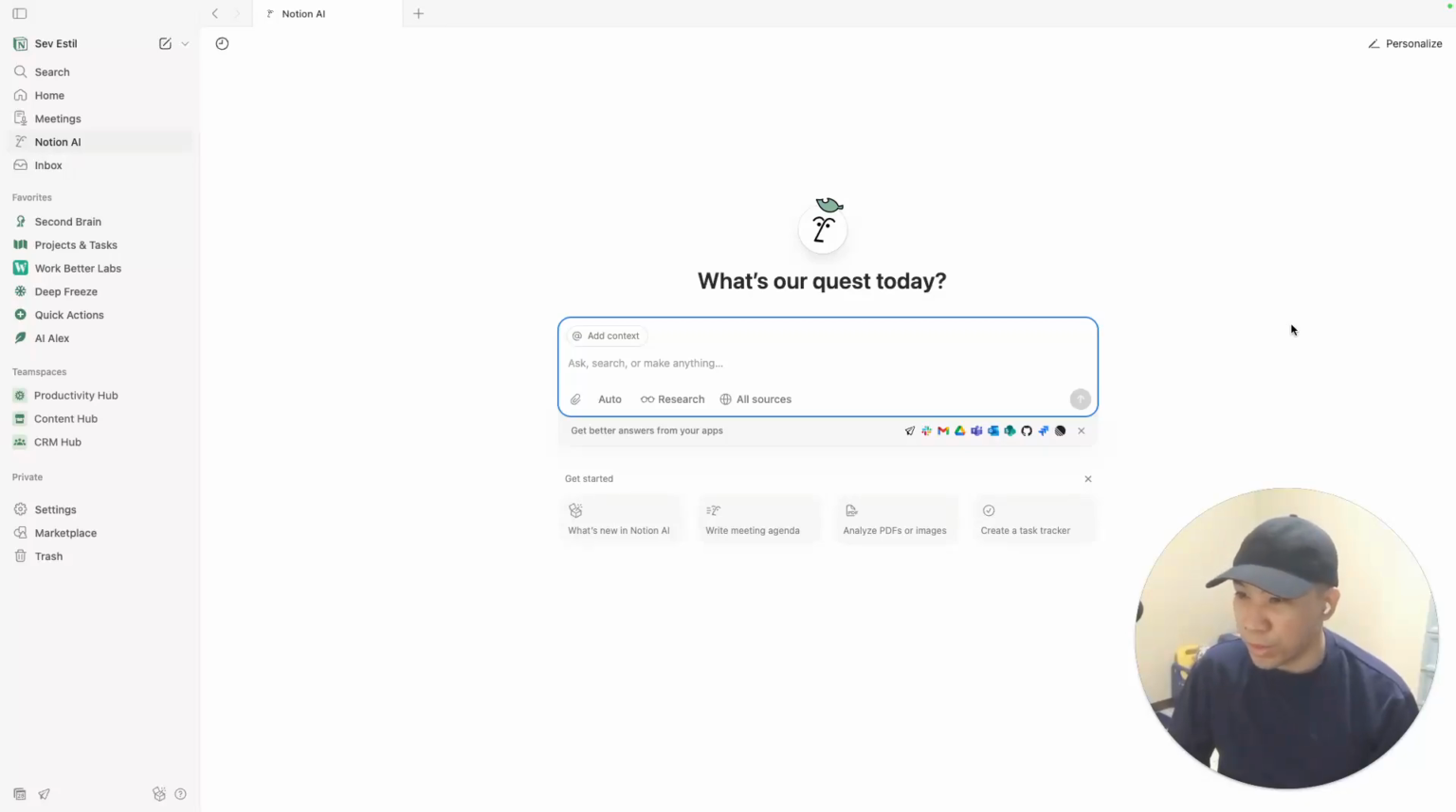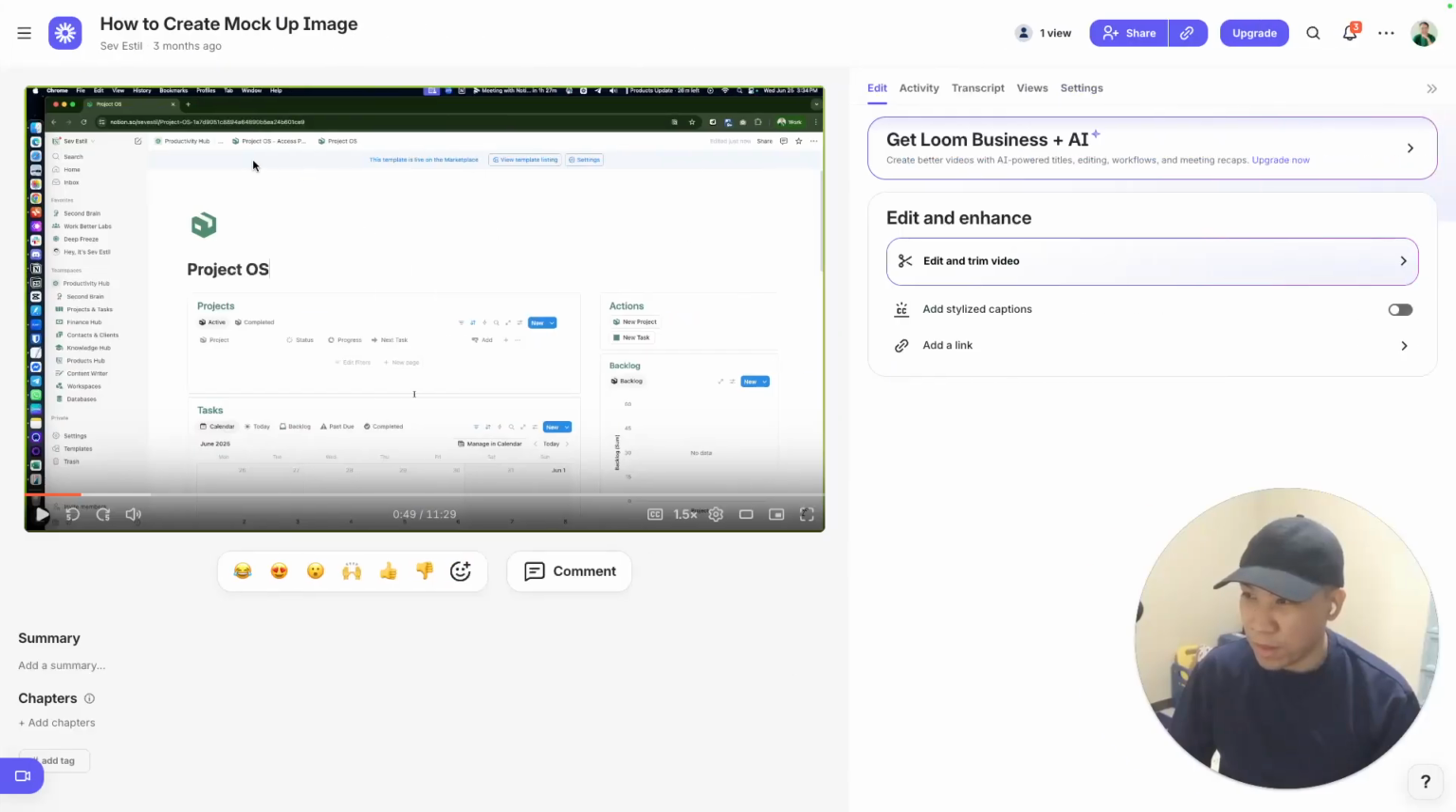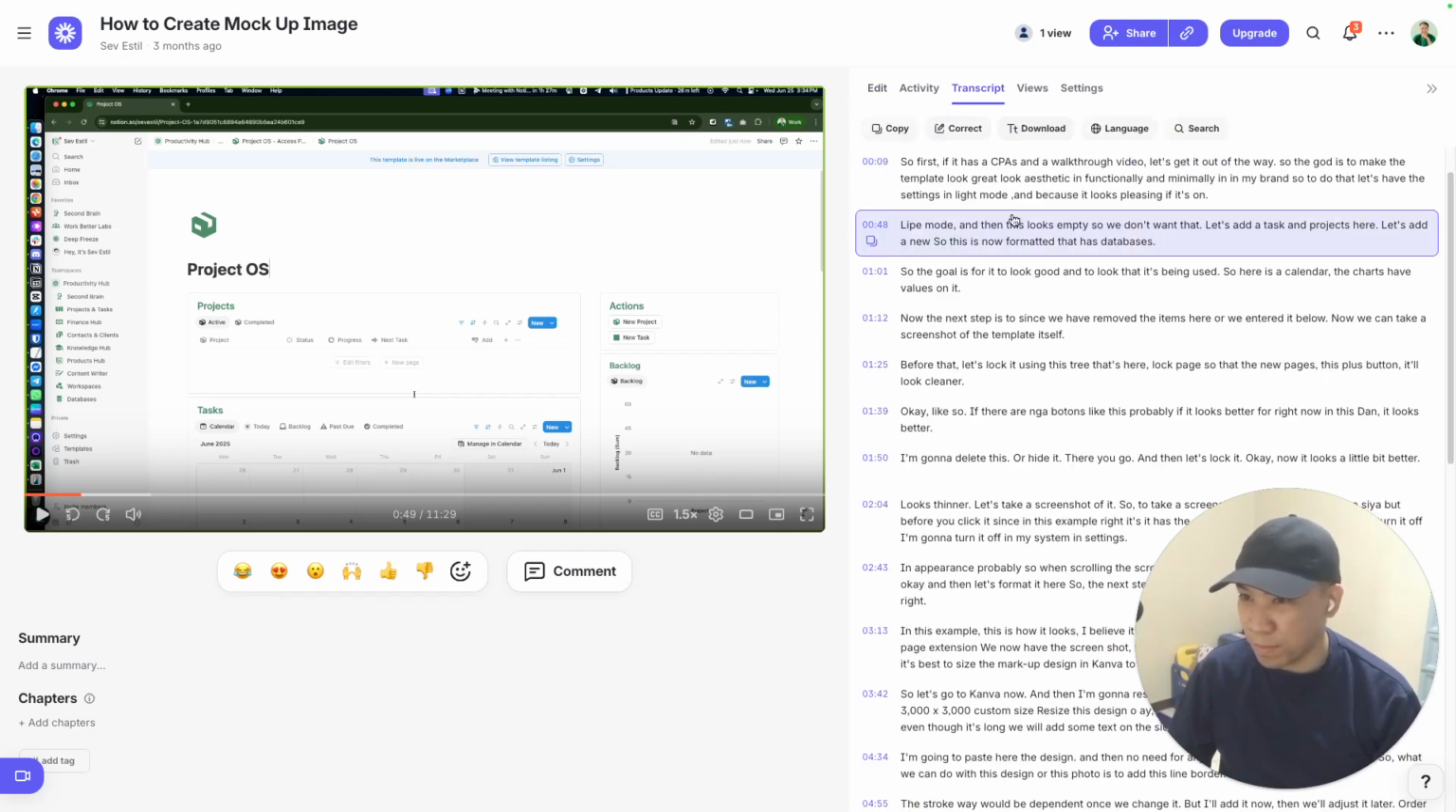Let's use Notion agents to create an SOP automatically from a walkthrough video. So let's say you have this, how to create a mockup image. Let's get the transcript. Let's copy this.